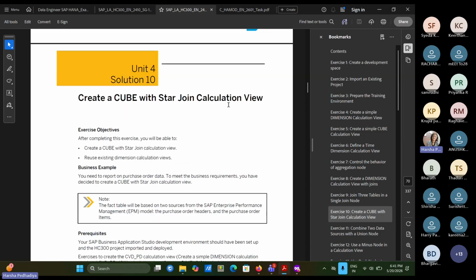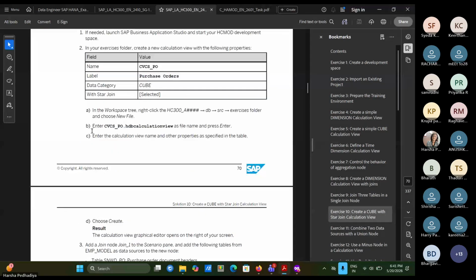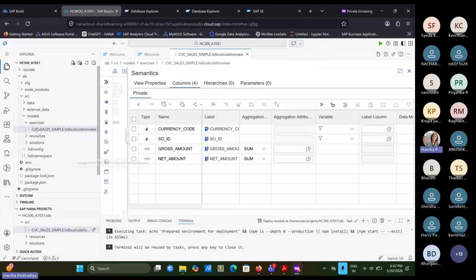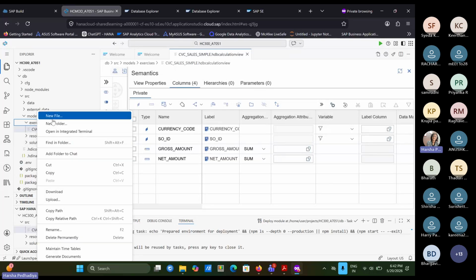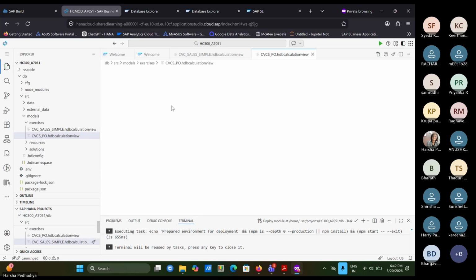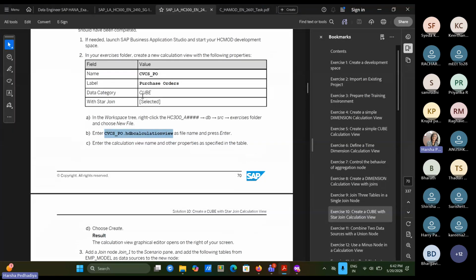Okay. Create a cube with star join calculation view. You can create it this way. How to create? One more thing I am doing just for your reference. Okay. This is the last task we will do. Okay. Exercise, paste, new file, right click, enter. Okay, so the new calculation view is coming. Okay, then fill the form. Data category should be cube and star join selected. Okay, let me try.